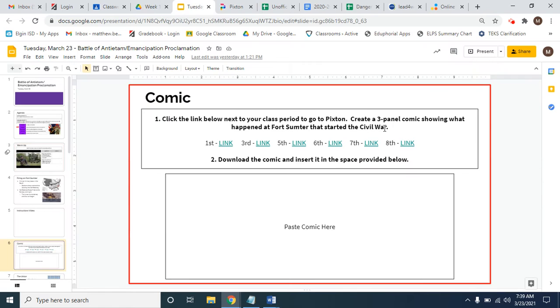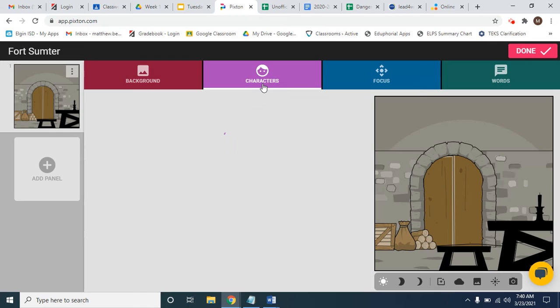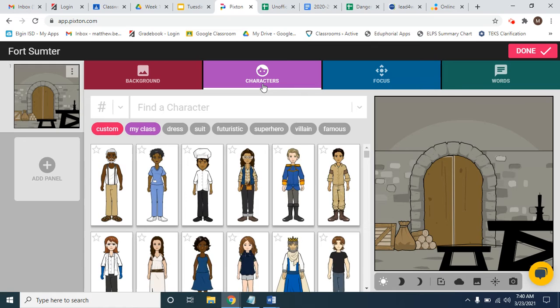Keep in mind, this is supposed to be a 3-panel comic showing what happened at Fort Sumter that started the Civil War. So if it's a 3-panel comic, that means you want to have a beginning, middle, and end to your story, because a comic is just another way of telling a story, basically. What happened at the beginning is that you had Union soldiers in Fort Sumter, and Fort Sumter was located in the South. It was technically in what the Confederacy considered its territory.